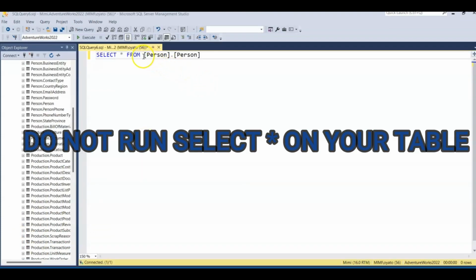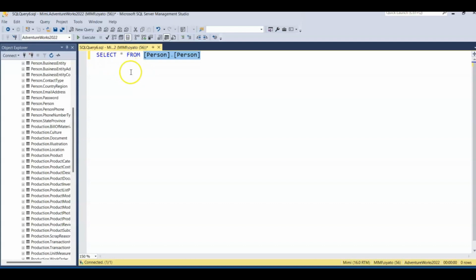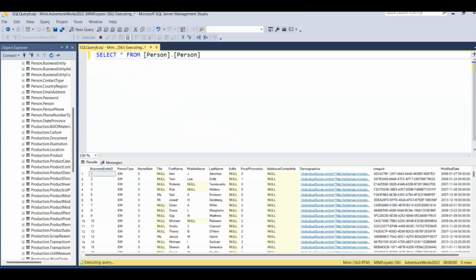All right, let's get started. So let's say I have this table and I do select star from. I click execute. This is fine and it ran real quick because if you look to the bottom right here, we only have like 19,972 rows. That's fine, but in real life sometimes you have millions of rows. Do not do a select star because that's going to take some time and you can block other people from accessing the data.